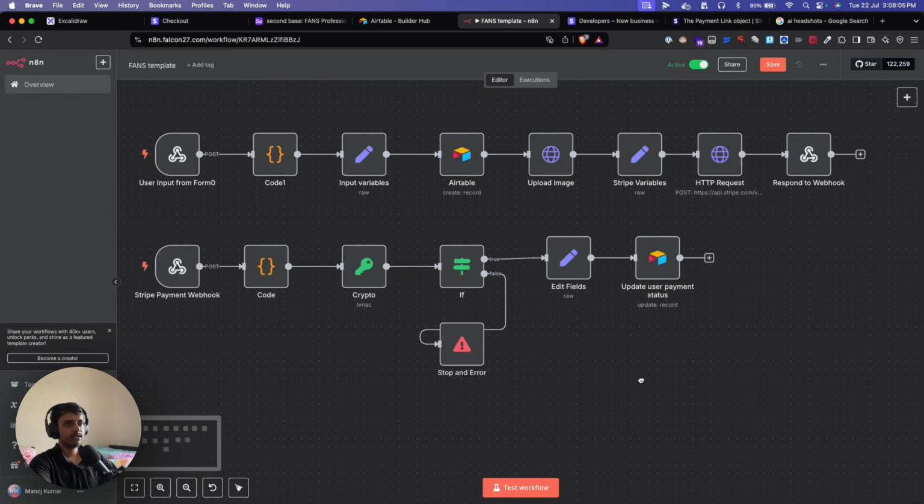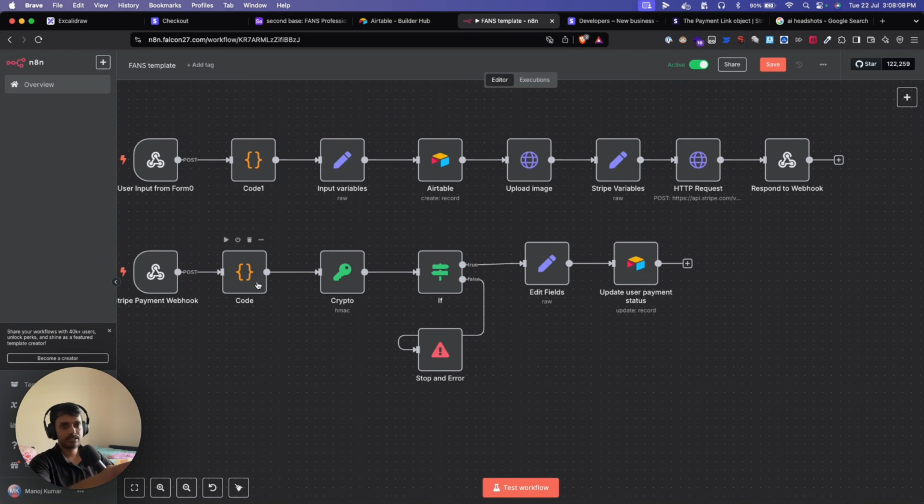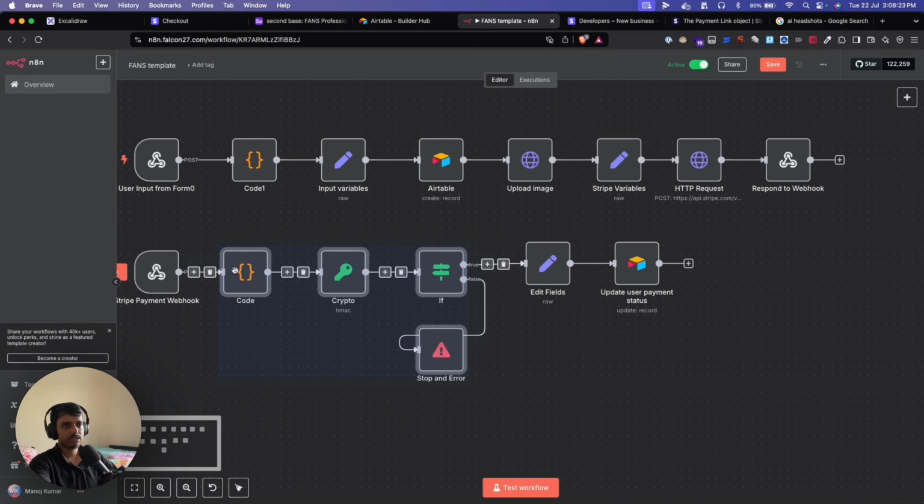This basically receives the event, validates, and makes sure it's actually coming from Stripe and not some random person making a request to this endpoint. And once all that validation is done, we are going to hit this true path. Again, if you want to learn more about how this is done, watch that video.